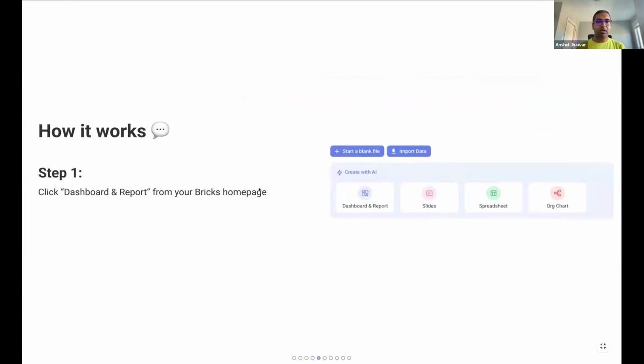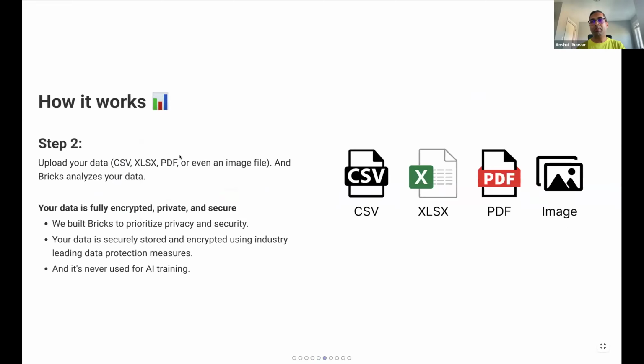How it works. It's very simple. You just need to click on create your dashboard and report directly from the home page in the Bricks application. You will be prompted to import your data. We support a large variety of data: XLSX, CSV, PDF, or for that matter, images as well. Of course, we use AI to understand your data in a much better manner, but all of your data is private and secure. No other person will have access to your data.